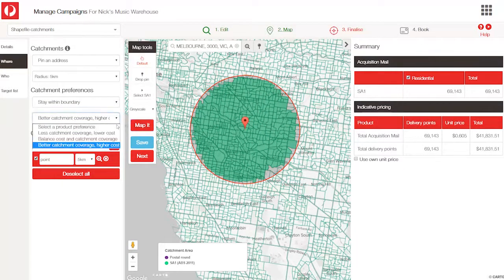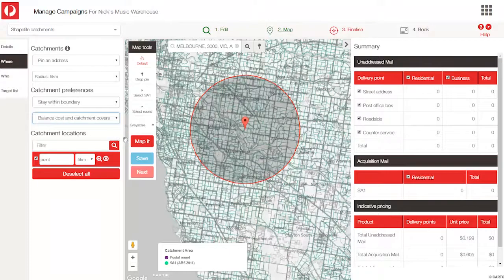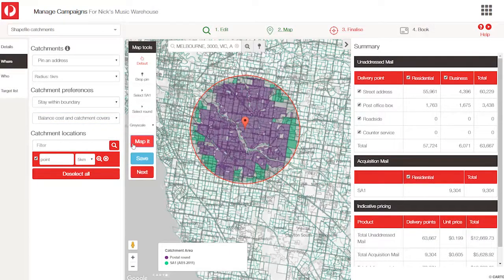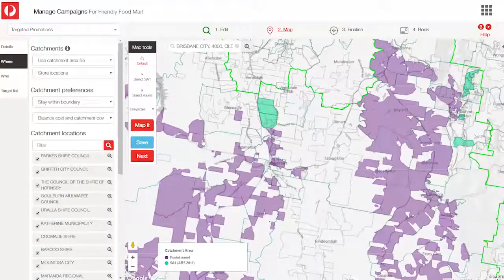Or you can choose to balance your cost and catchment coverage by delivering to a combination of postal rounds and SA1s. This choice will give you additional coverage while managing costs, using both unaddressed mail and acquisition mail products to reach your customers.